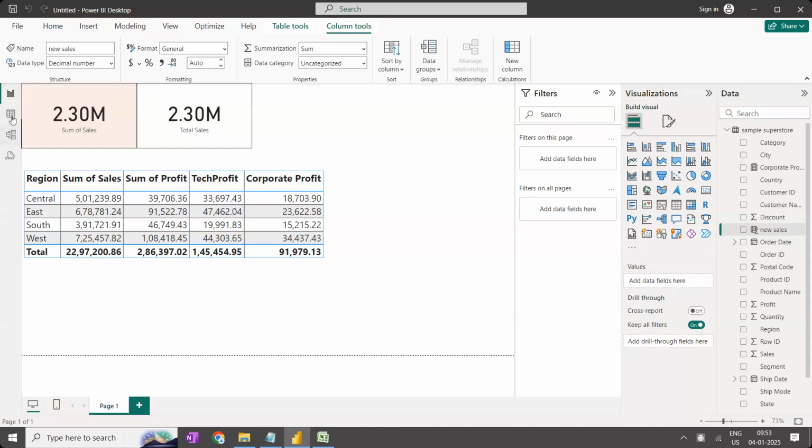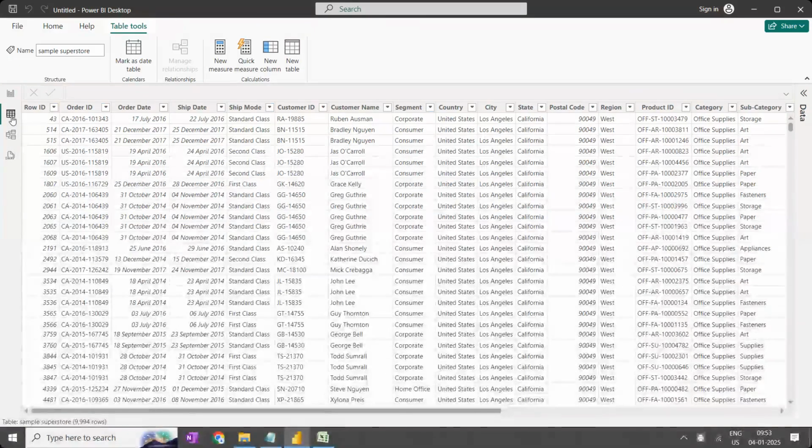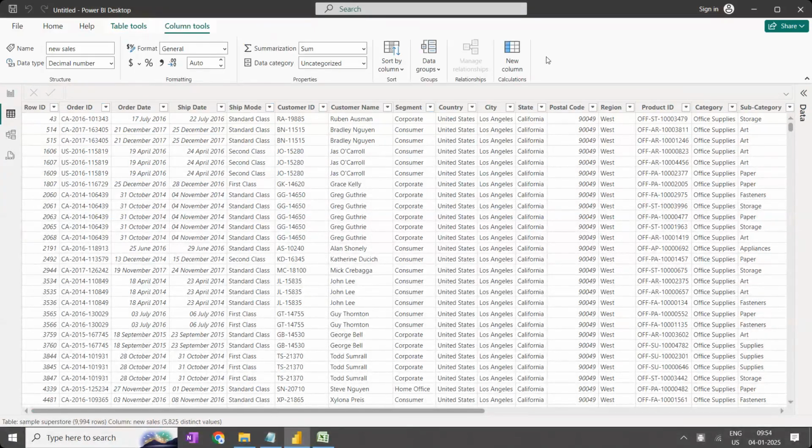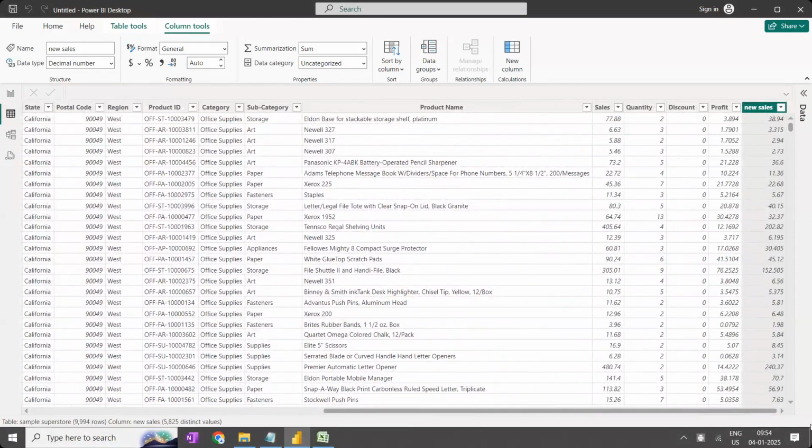If you want to see that column, you can open the table view. Here it is available within the table view. Can you see here a new column was added separately? What is this column? It is the sales divided by 2. The sales column divided by 2. Every value is divided by 2, right?